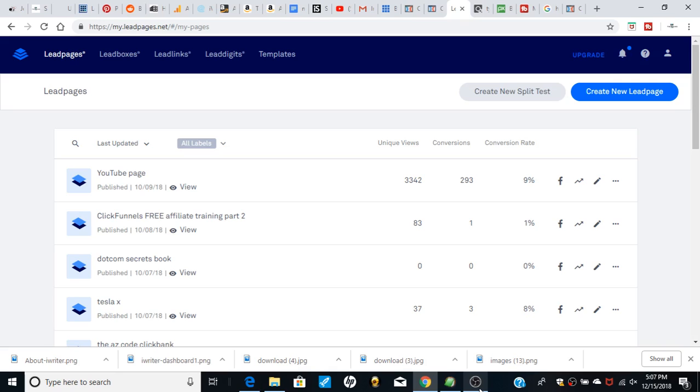Leadpages is probably one of the best landing page builders on the web. I've had Leadpages for the past 6 months now, and this is how you set up a landing page with Leadpages and show you all the different types of landing pages you can create. So hopefully, if you're on the fence about getting an account, I'm going to show you what you get inside.